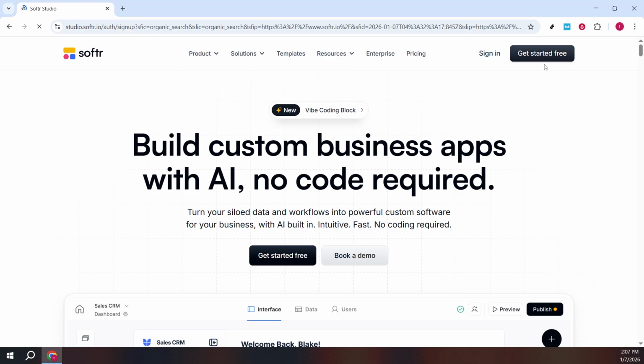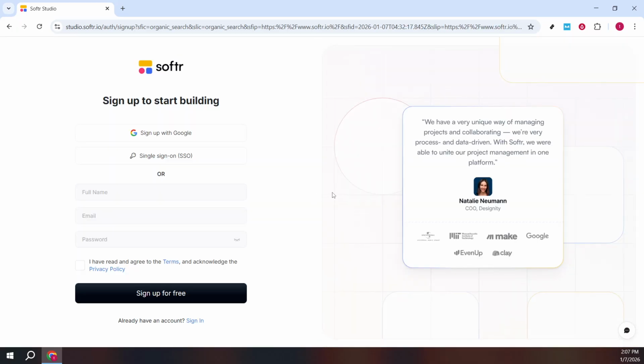This takes you to the sign up screen where you can choose the method that fits you best. You have a few options. If you prefer using your existing accounts, click Sign Up with Google. If your organization uses single sign-on, select Single Sign-On SSO, enter your work email, and click Sign In to authenticate through your provider. If you'd rather create a classic login, fill in your full name, email, and a secure password, then click Sign Up for free.